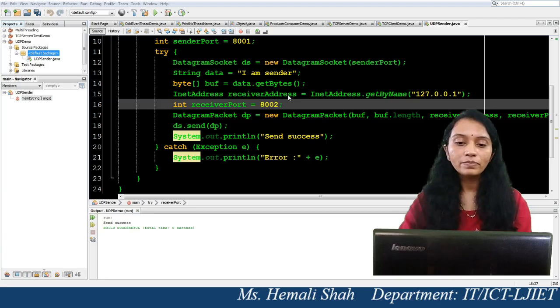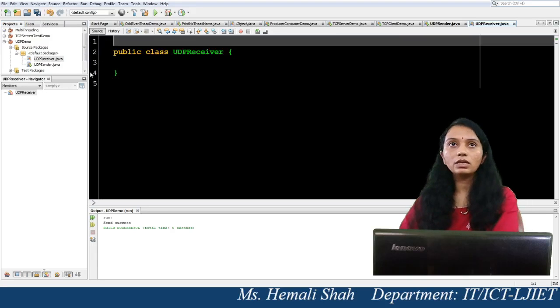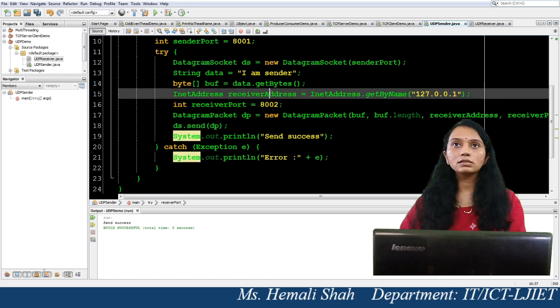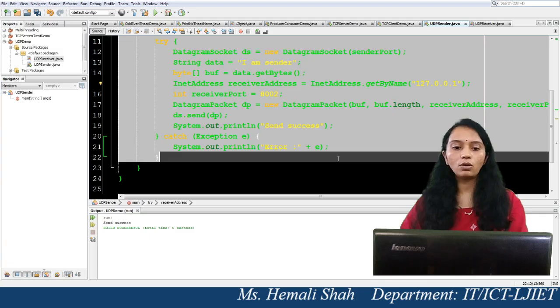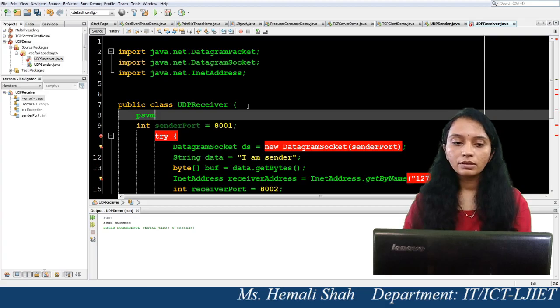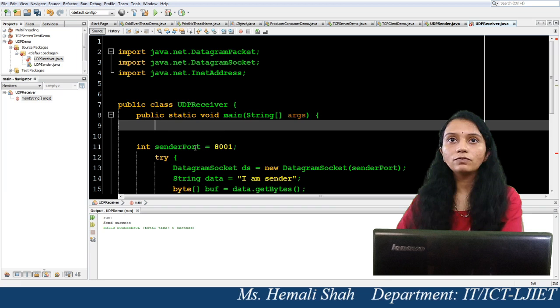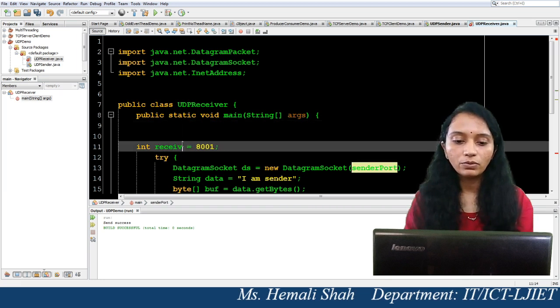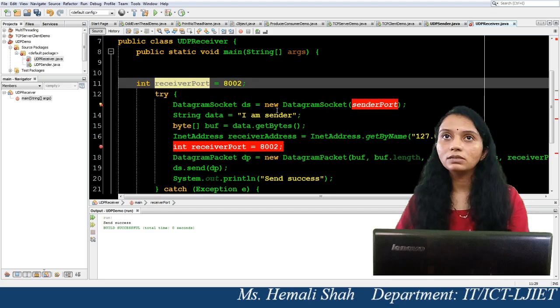For that, let's make the UDP receiver program. In the receiver program you have to do the same things, so I'm just copying this. You need to do all the common things. Write this code into PSVM, public static void main. Inside this main, first create the port for the receiver program. Receiver port number is 8002. This program will start on 8002.